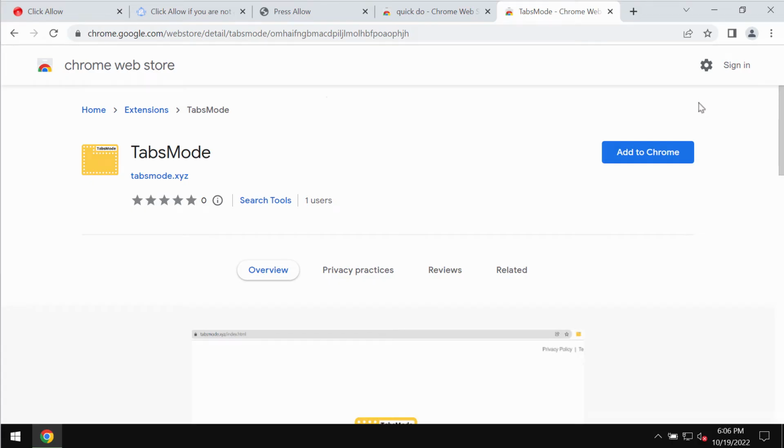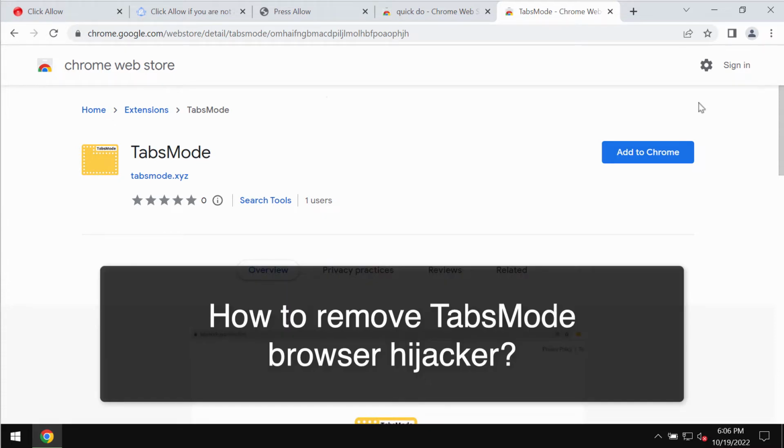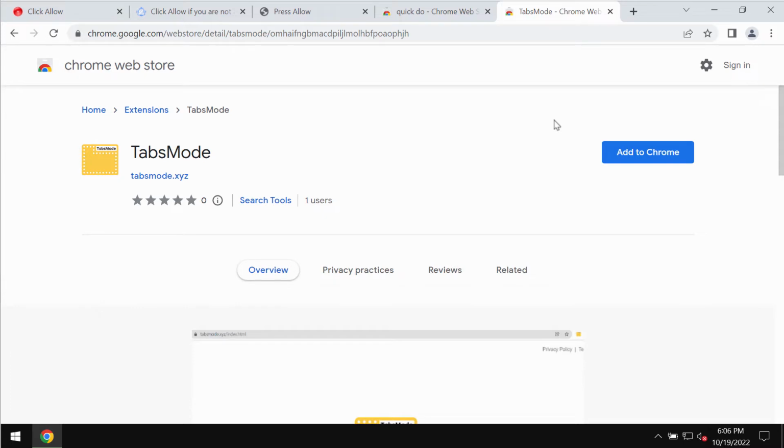My video guide will provide you with instructions that will help you to get rid of the browser hijacker called Tabs Mode. This Tabs Mode is a browser hijacker that attacks Google Chrome and other browsers. It tries to mislead people and to actually make them download this browser hijacking extension called Tabs Mode.